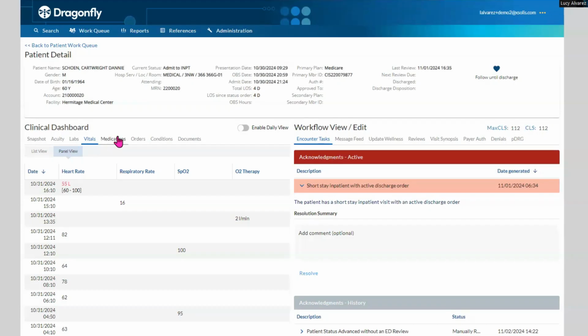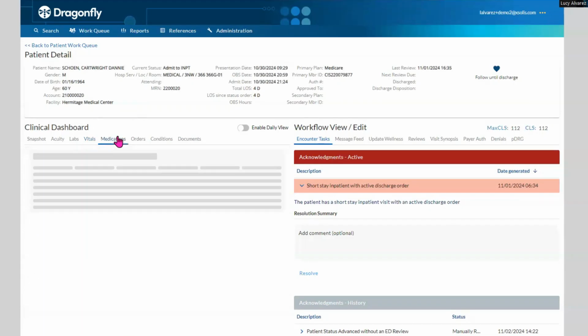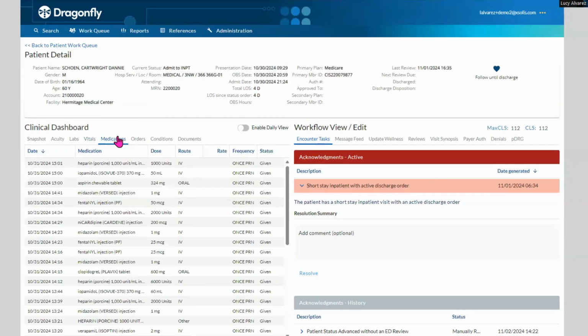Now the next tab over here is our medications tab. These are going to be the same notable medications you're used to seeing in Cortex. And again, you can still filter by the specific date or the specific medication as well.